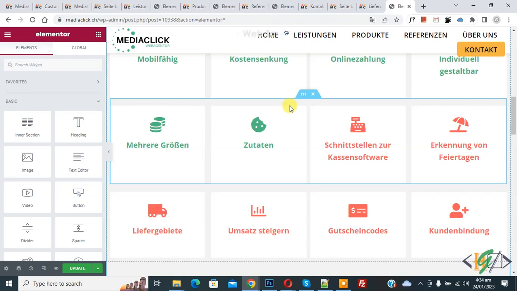Bismillahirrahmanirrahim. Assalamu alaikum. My name is Hassan and today we are going to copy and paste style in Elementor WordPress.